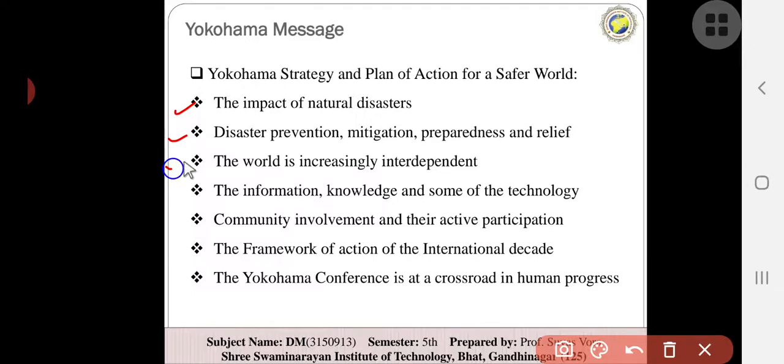The next one is that the world is increasingly interdependent. It means that all countries shall act in a new spirit of partnership to build a safer world based on common interest and shared responsibility to save human lives. Since natural disasters do not respect borders, regional and international cooperation will significantly enhance our ability to achieve real progress in mitigating disasters through the transfer of technology.